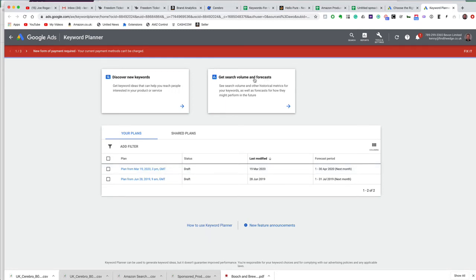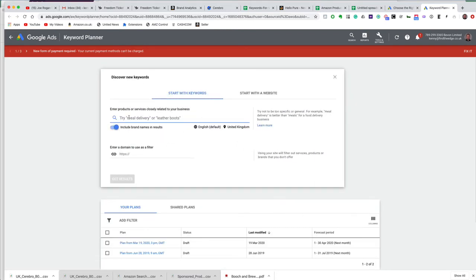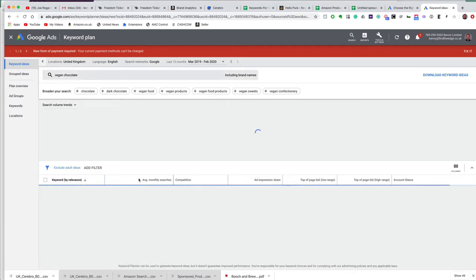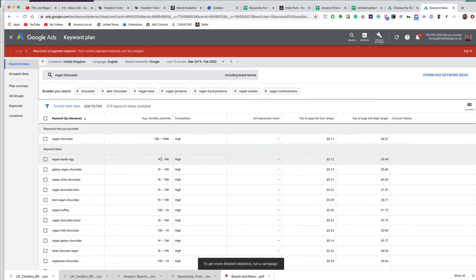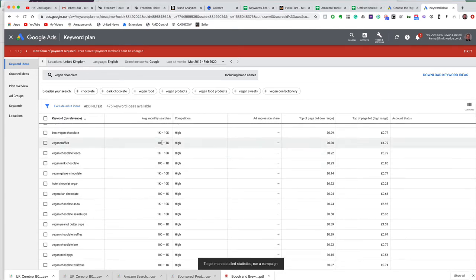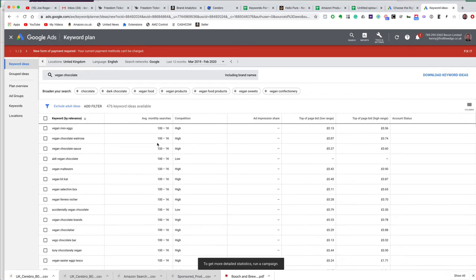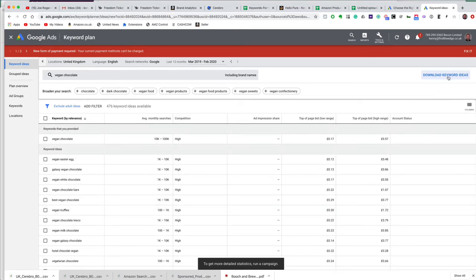But you can see the search volume on here, and if it looks okay, then add it to the list. So let's click on Discover New Keywords. Click on Get Results, and then you can go through there and see those that are above 1,000, maybe even 100 to 1,000, you might want to get those. You can download these keyword ideas as well, and then you might want to type in dairy-free chocolate and whatever other keywords you think are going to be relevant as well.